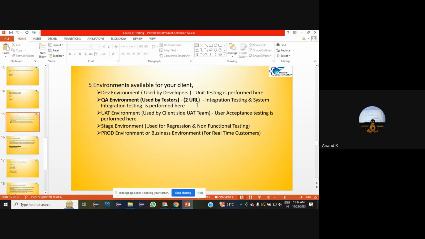When it moves to the UAT environment, it changes into www.amazon.uat.in. When you move to the next stage environment, where regression testing and non-functional testing happen, it will be changed to www.amazon.in. That's what end users are using, www.amazon.in.